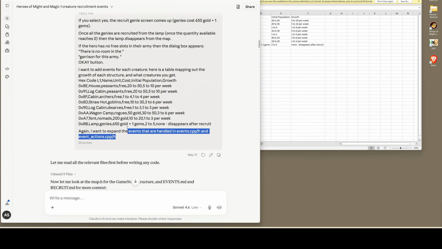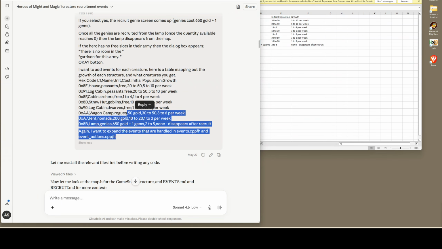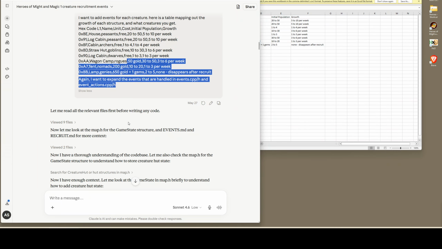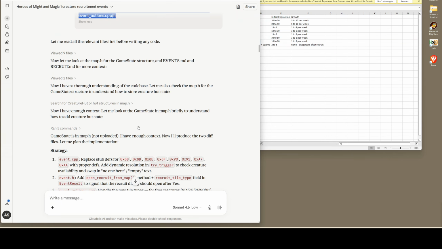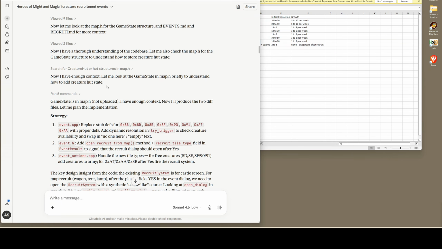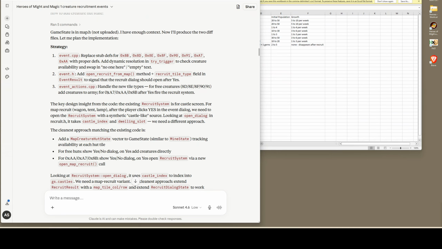And then I want to expand the events that are handled in events.cpp and event actions. Let's see what the AI does with this. It's going to add some stuff to the game state. Basically, it's going to create these recruitable structures in some sort of game state where we're tracking that in the state of the game, which makes sense.